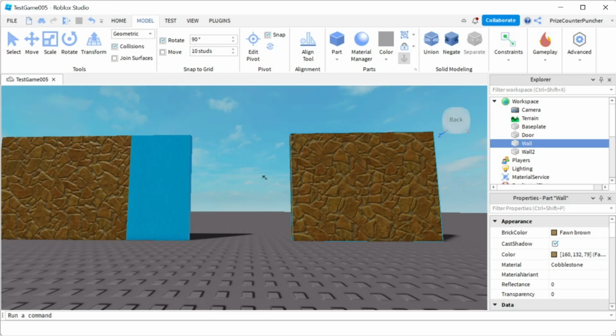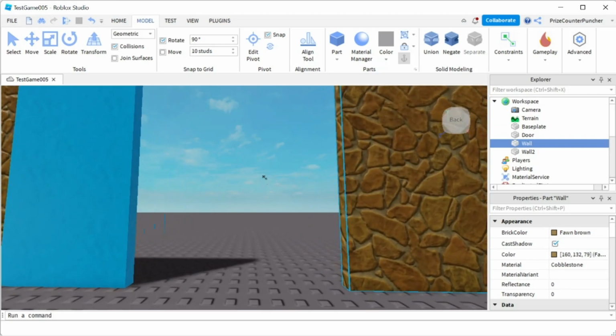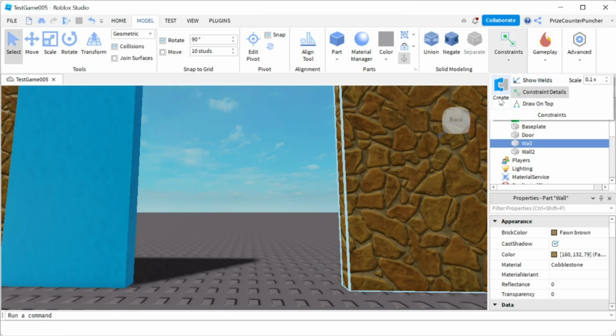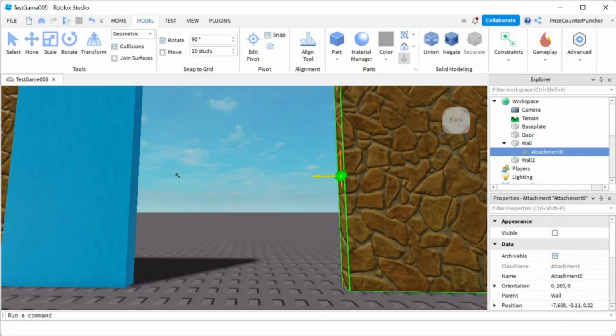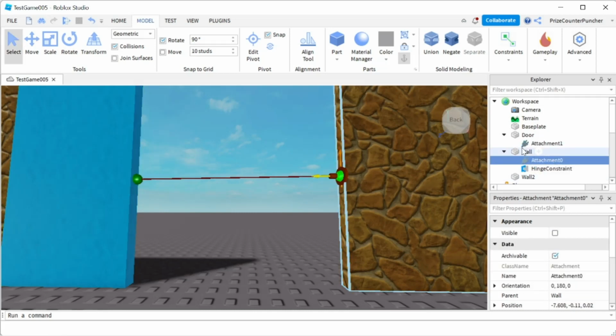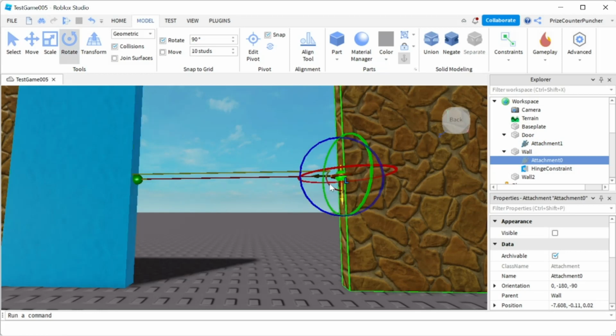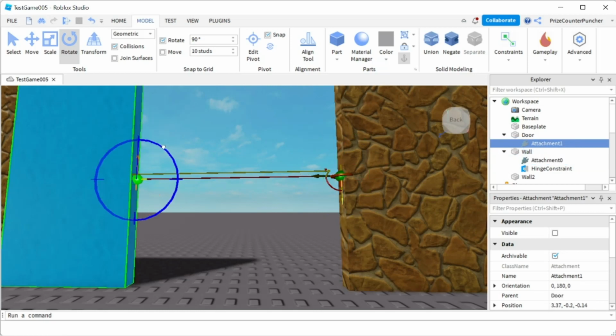Let me try that again. Click on constraint, create, hinge. My first attachment is going to be on the wall, and my second attachment is going to be on the door. So attachment 0 is on the wall and attachment 1 is on the door. Now I'm going to rotate my attachment. So I'm selecting my attachment 0, click on rotate. Rotate it 90 degrees so that the arrow is pointing down. Same with attachment number 1. Rotate 90 degrees. Now click on hinge constraint.